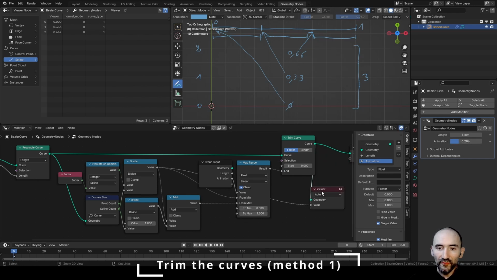And now if I link these to the result and increase the animation, as you can see, if I drop for a moment the viewer, I have the first curve, the second curve, and the third curve. And if I set here 0.33, you can see only the first curve. The second in this moment has an end trim of 0 because in this moment 0.33 is the starting point for the second curve.